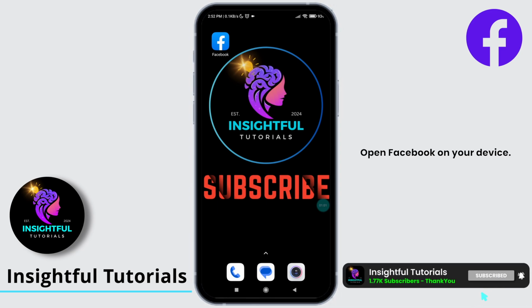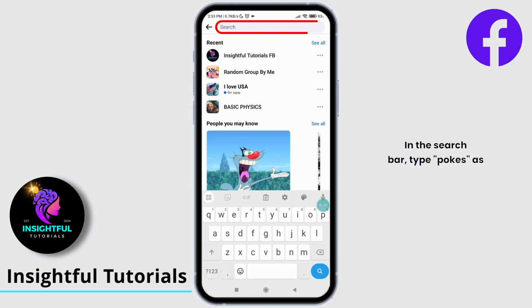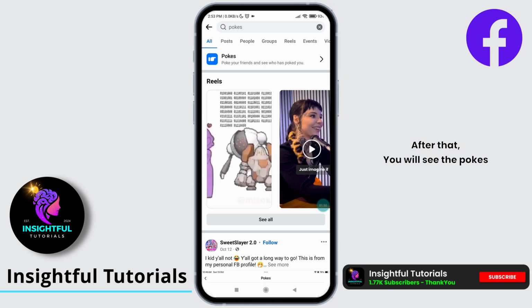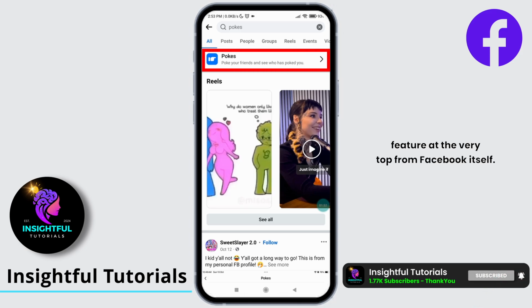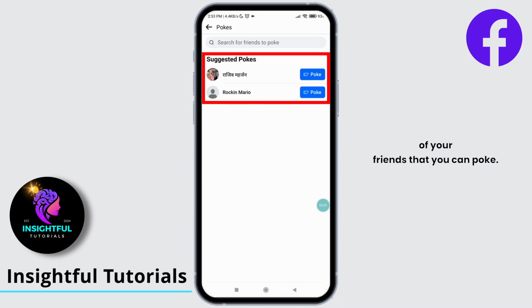Open Facebook on your device, tap the search icon at the top, then tap on the search bar. In the search bar, type pokes as shown on the screen, then search for it. After that, you will see the pokes feature at the very top from Facebook itself. Tap on it. Here you will see a list of your friends that you can poke.